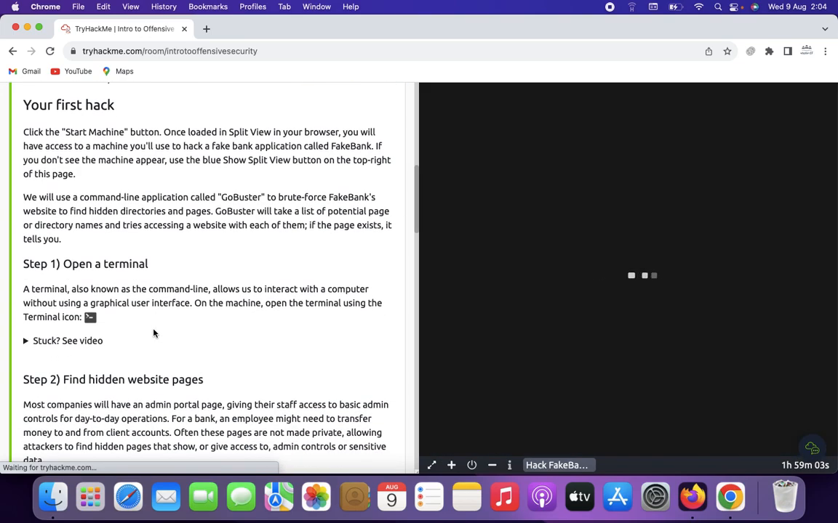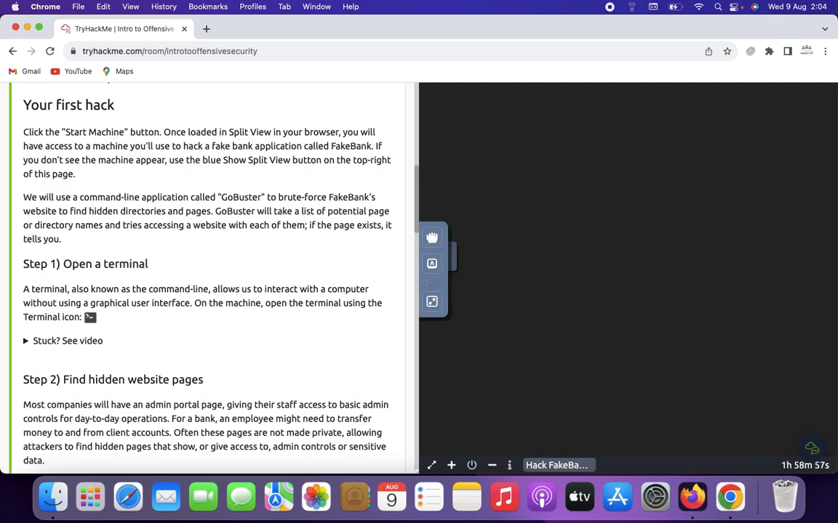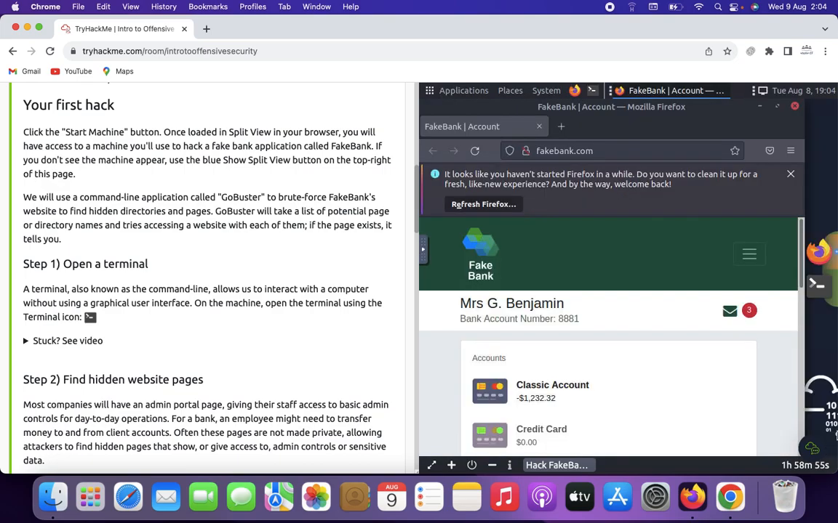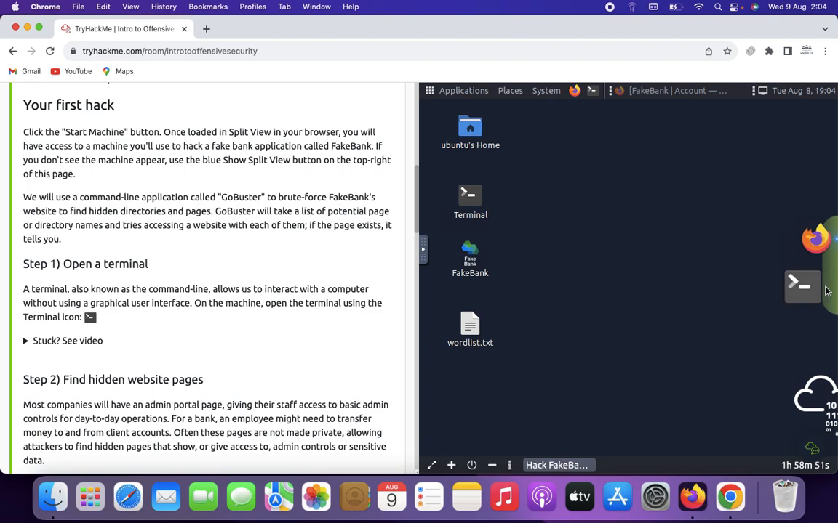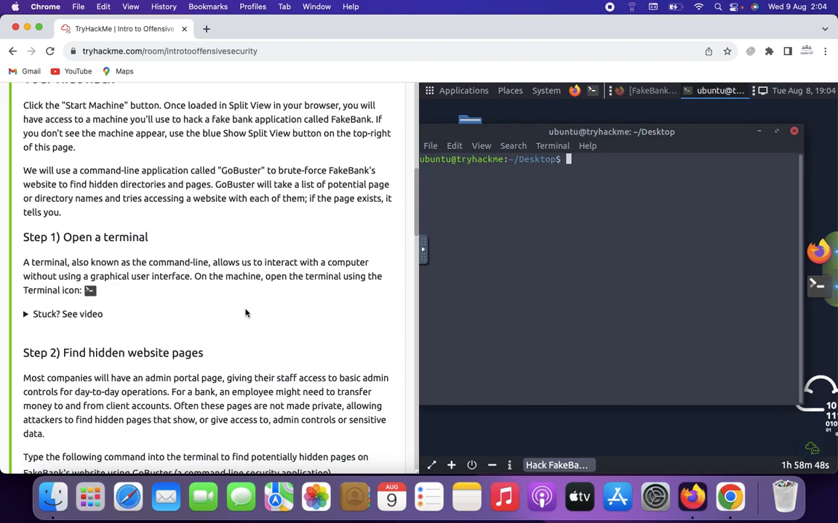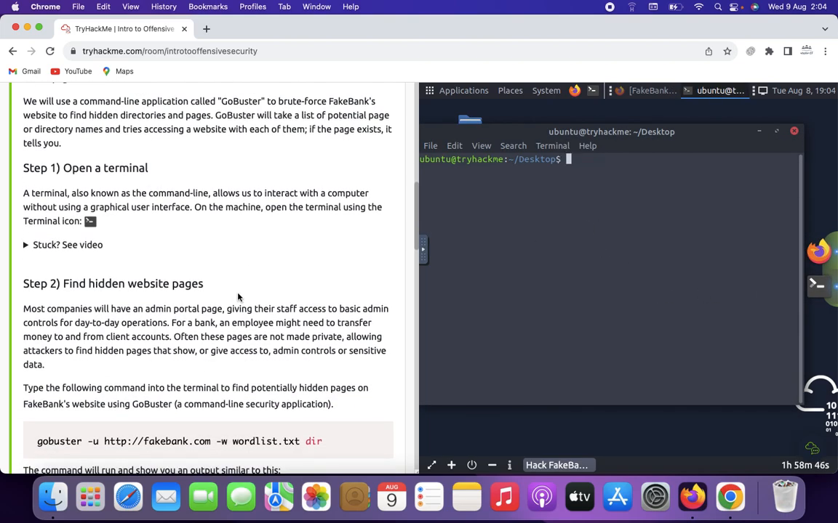So now it's game. In step one, we need to open a terminal. Minimize this one, and here I have a terminal. You just open it. We need to find the hidden web directories. For that, we need to use GoBuster. If you have not yet installed it, you need to install GoBuster.